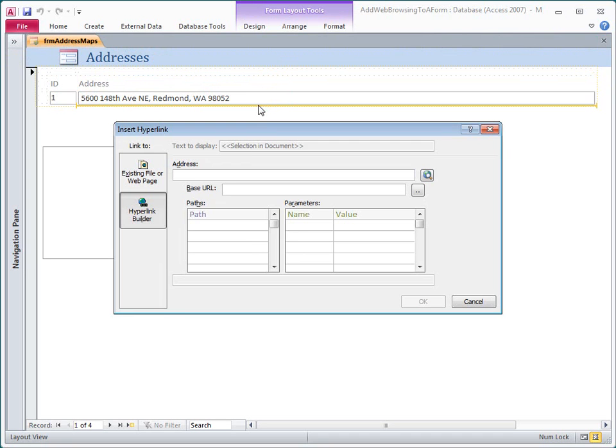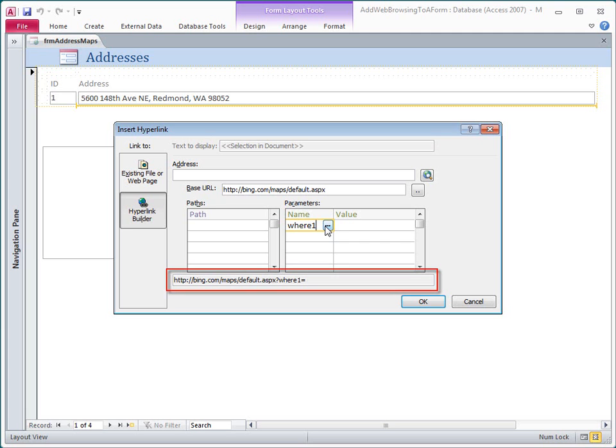This dialog box provides a very flexible way to assemble a URL for the web browser control. On the Bing Maps site, I searched the help for Build a URL and learned that I should use the base URL of bing.com/maps/default.aspx. So I type that into the base URL box. Then Bing Help tells me to add a parameter called where1, followed by the address I want to map. Near the bottom of the dialog box, I can see the URL beginning to take shape.